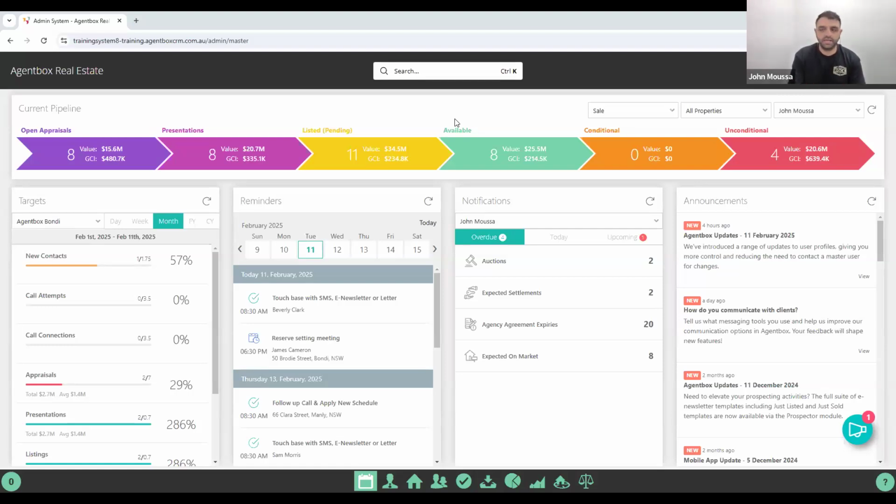So if you've got a client that's not paying for marketing, they're not paying for it to go to all the platforms, you still make it available because it is going to shoot to your database and you want to capitalize on your database, but you don't necessarily have to tick all the portals.